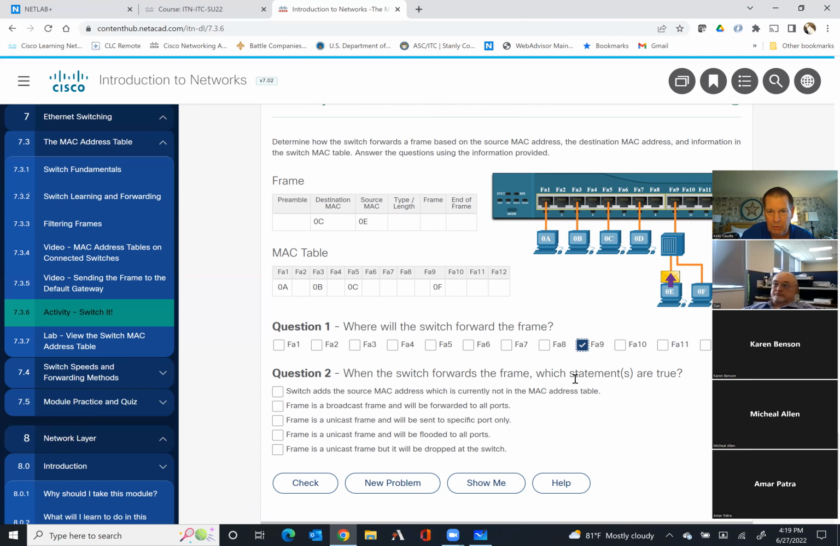And then when the switch forwards the frame, which statements are true? The switch has the source MAC address, which is currently not in the MAC address table. That is true because if you look right here on port 09, 0E is not currently in the table. So it looks at that source MAC address of the incoming frame and puts it into the table. The frame is a broadcast? Nope, because you'll see the destination is not all Fs. And I know these are shortened MAC addresses, by the way. This is not a full 48-bit MAC address. The frame is a unicast frame and will be sent to the specific port only.